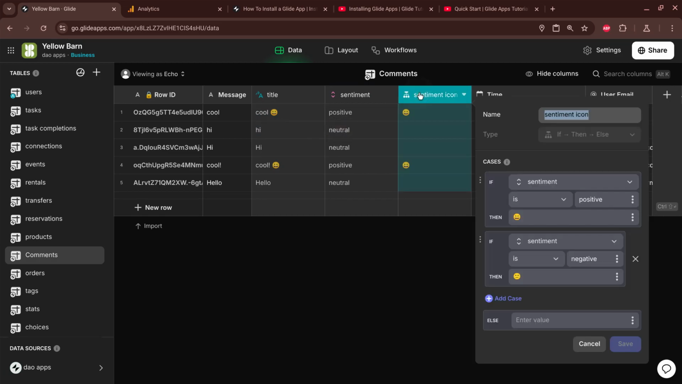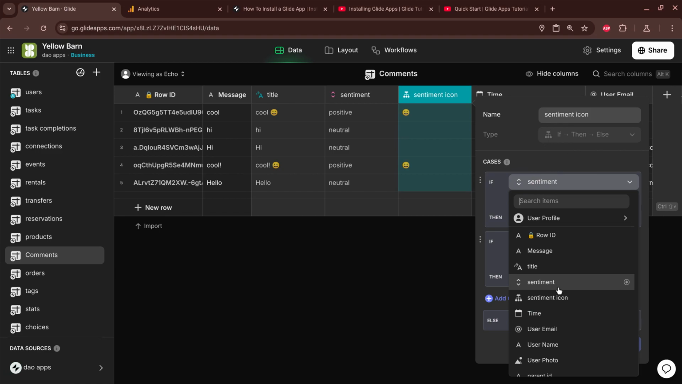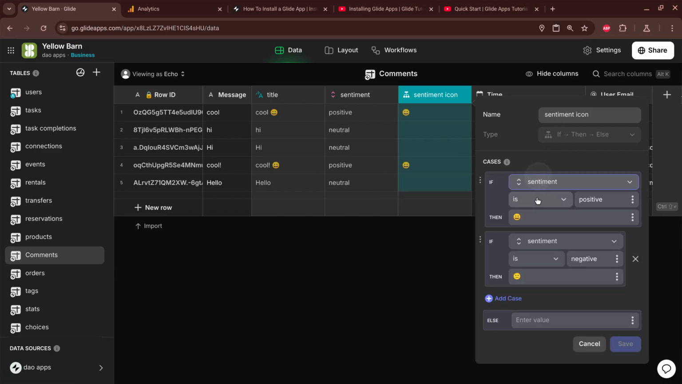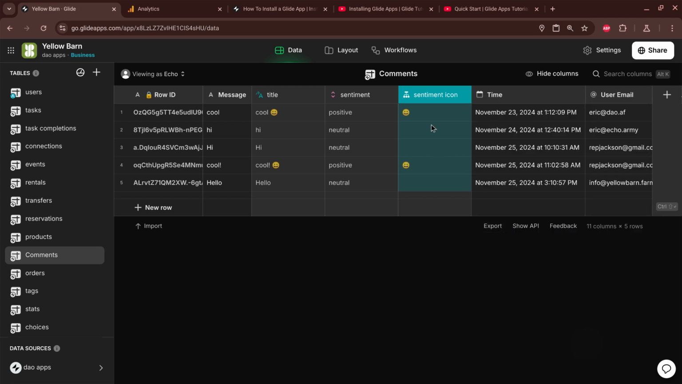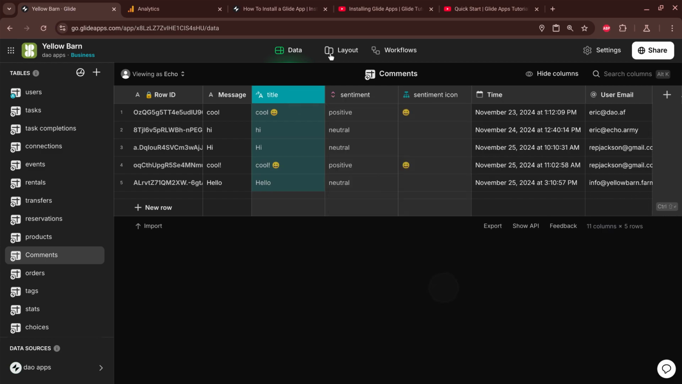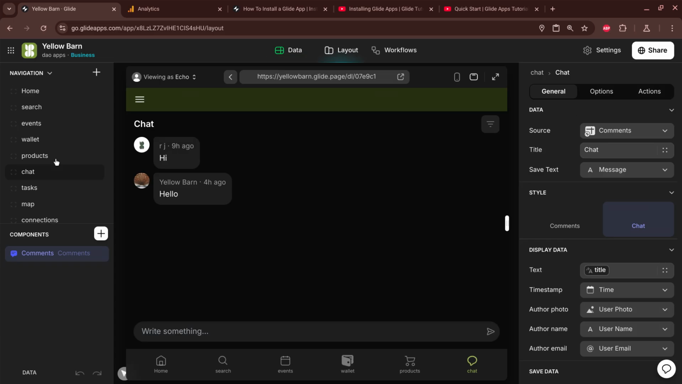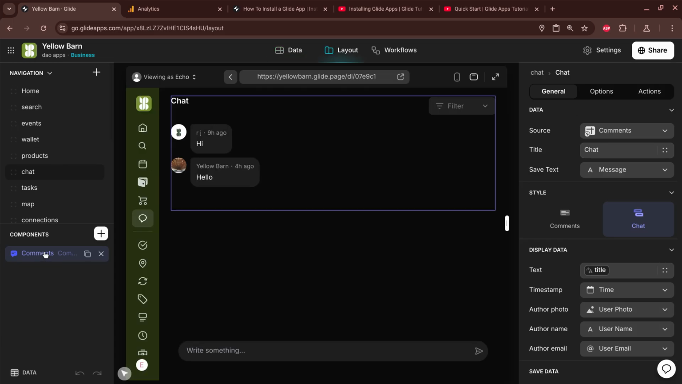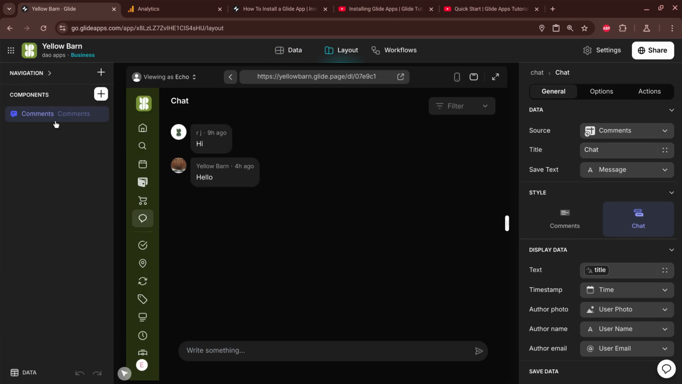And then this is an if-then-else column, just creating a conditional. I say if the sentiment, which is returned from the AI, is positive, then give a smiley face. If it's negative, do that, and otherwise go neutral. So now we have this value. I use that in the template value to say message and sentiment icon. Why? Over here in the chat, I can then reference the chat view, which pulls from the comments.